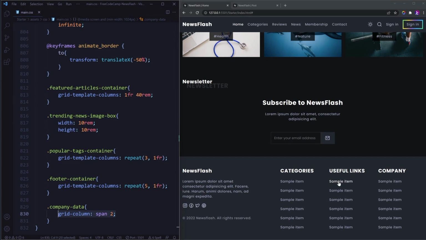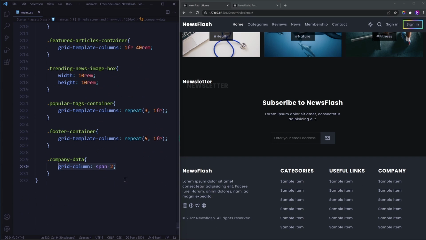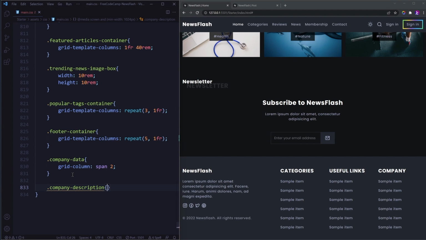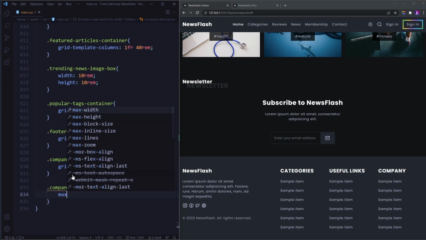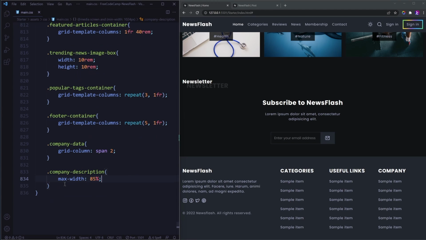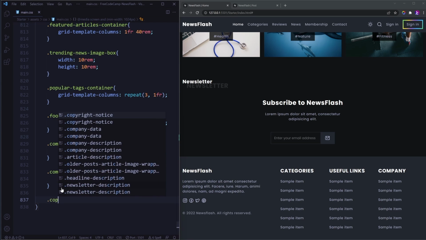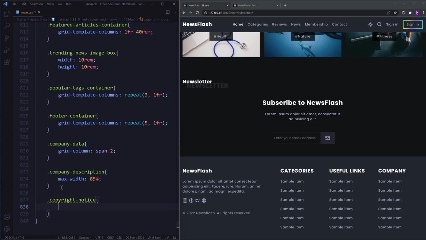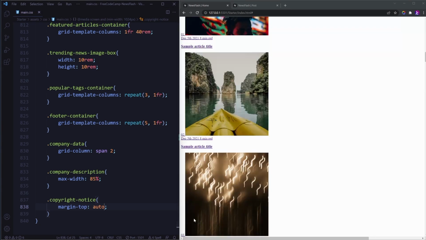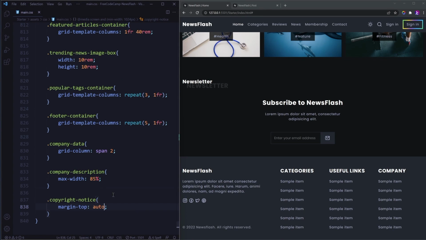And it just looks a lot better, as you can see. Now I'm going to select the company description, and this is going to have a max width of 85%, so it's just going to stretch out a little bit more. Now for the copyright notice, here I'm going to give this a margin top of auto, and it's going to push the text all the way to the bottom.